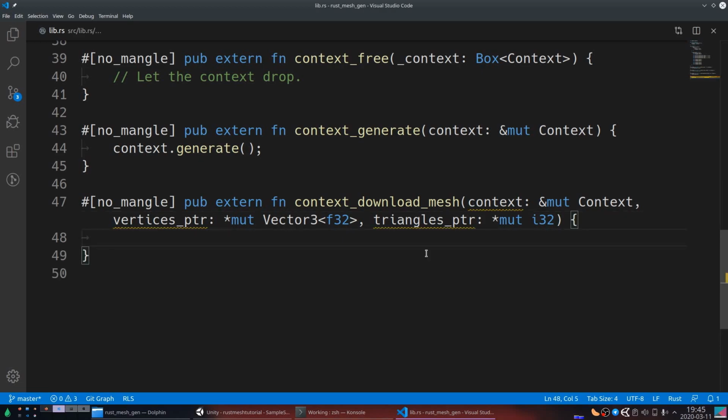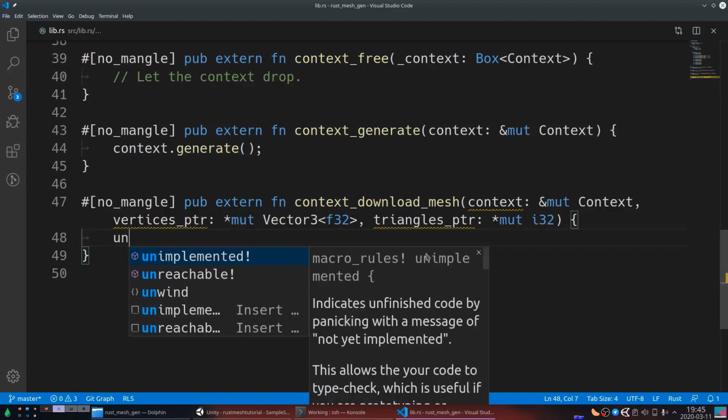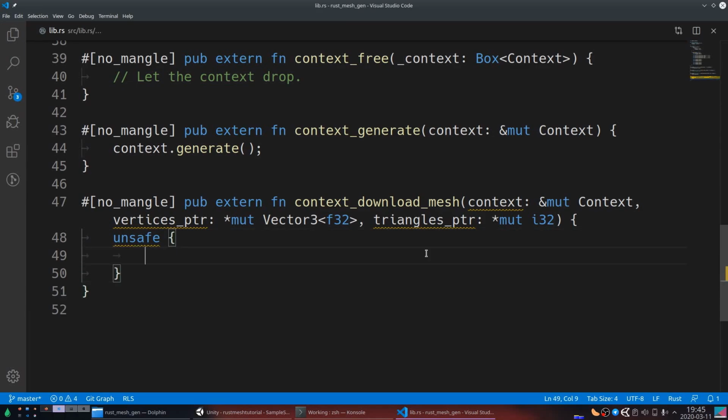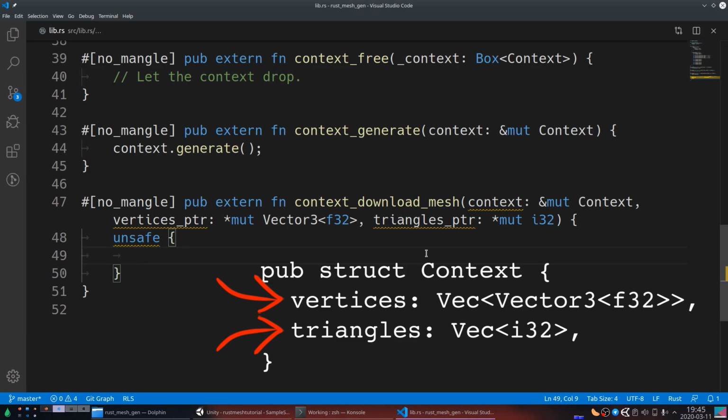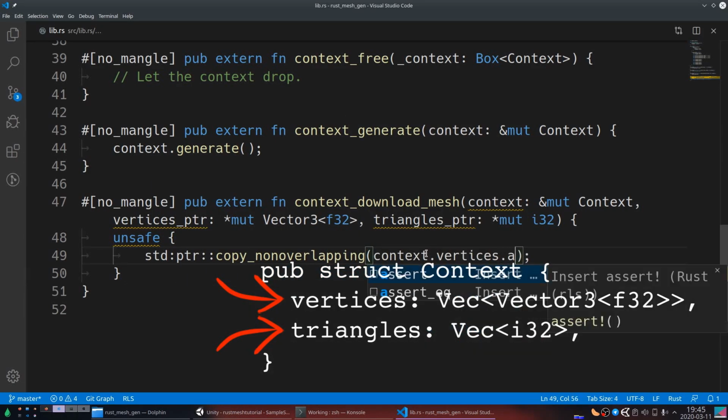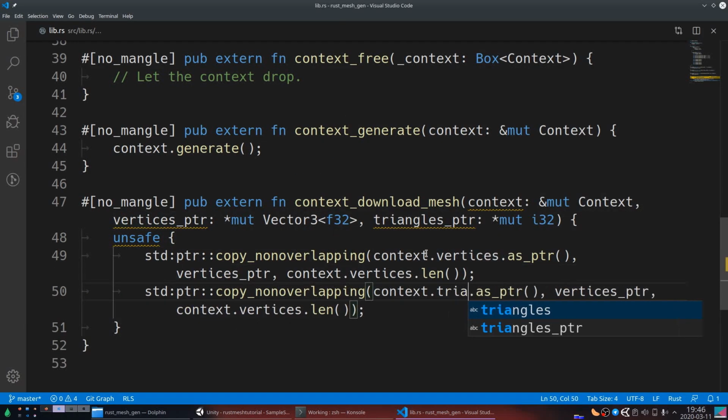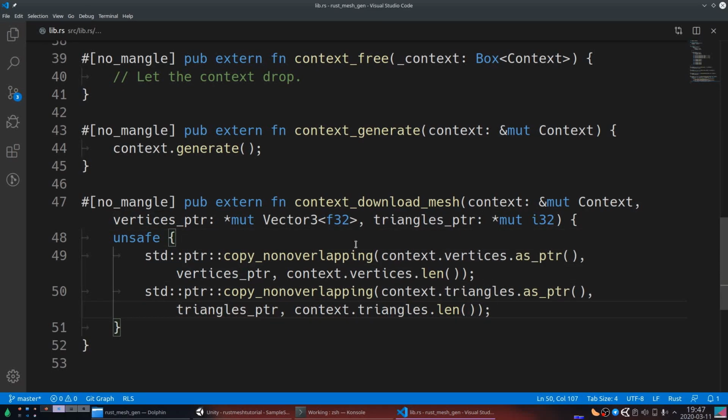Dereferencing a pointer in Rust is unsafe, so we will need an unsafe block. Then call the standard copy_nonoverlapping function to copy the data from our context Vec buffers into the buffer pointers passed into the download_mesh function. If we build this library and place it into a folder called Plugins in our Unity project, we will be able to use it from C#.